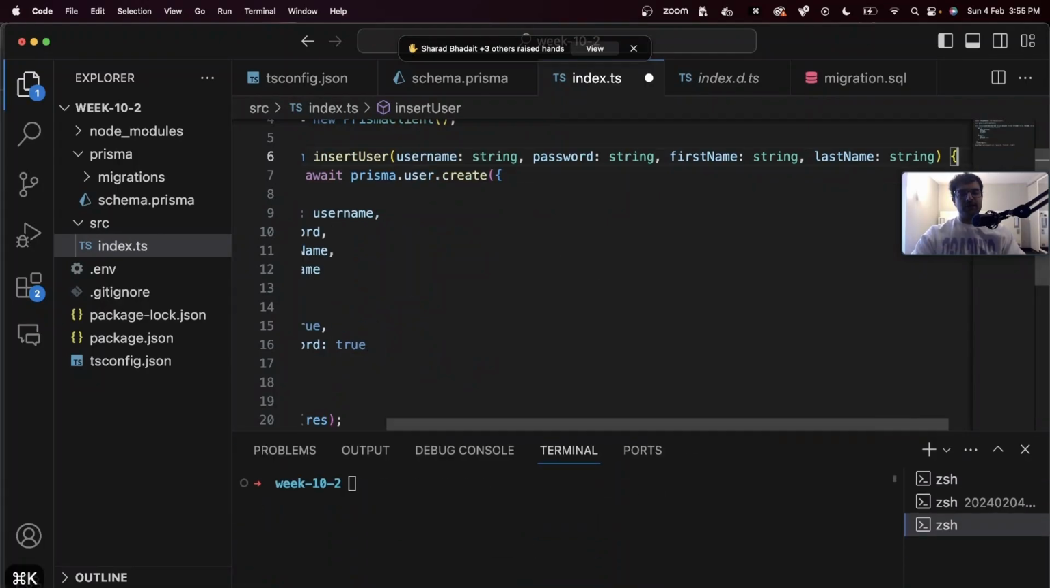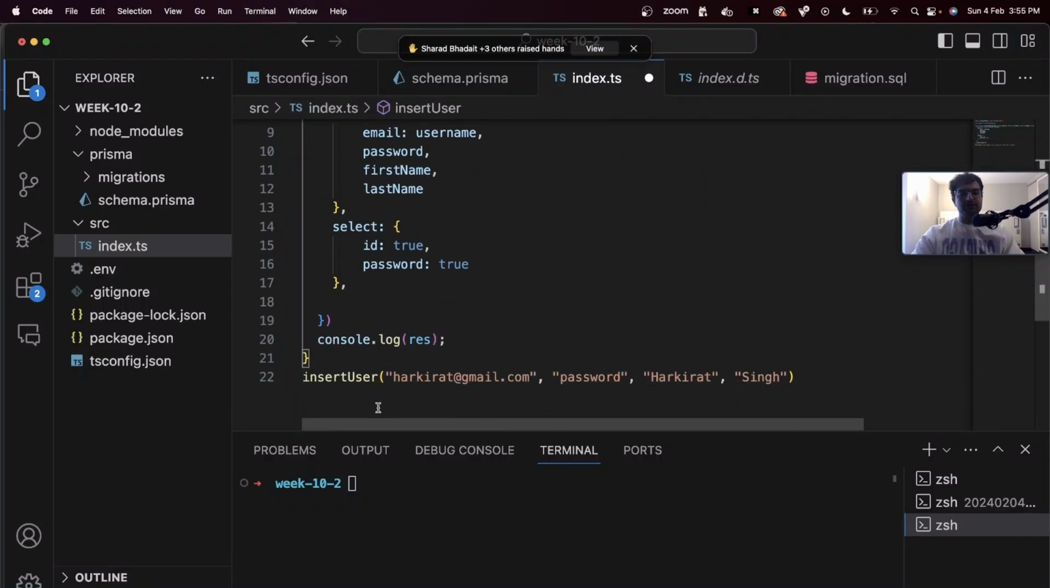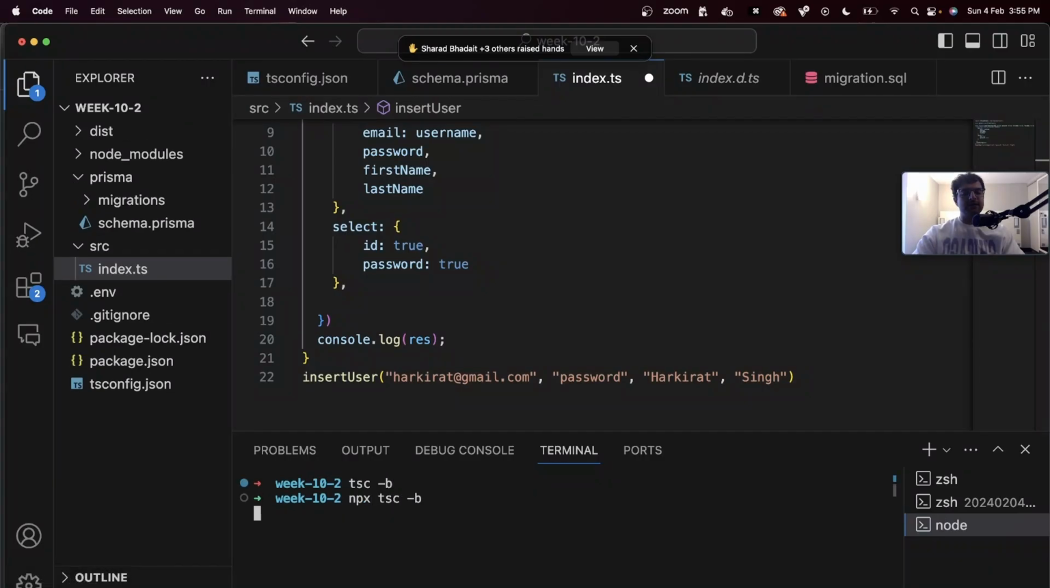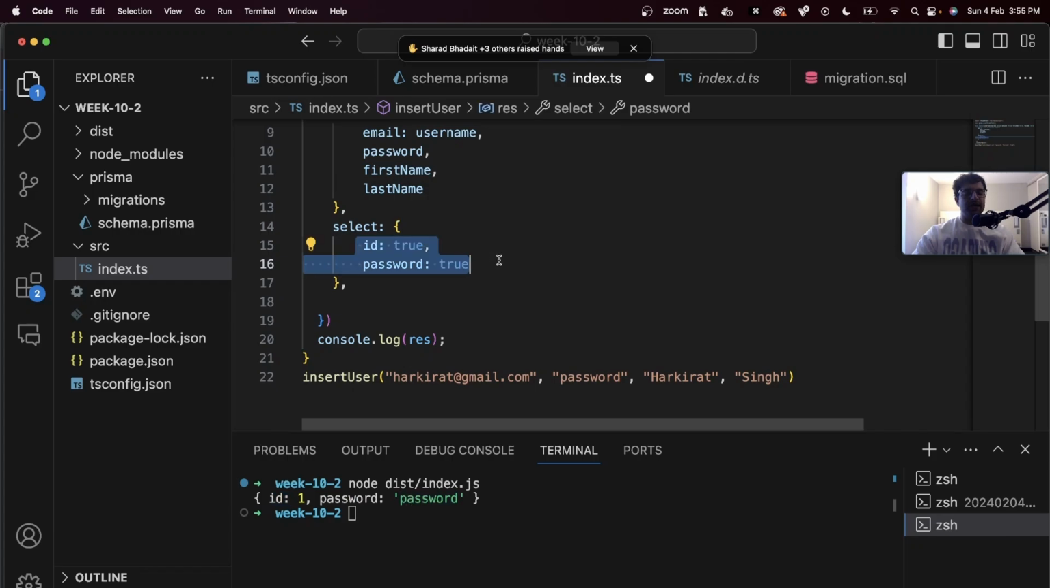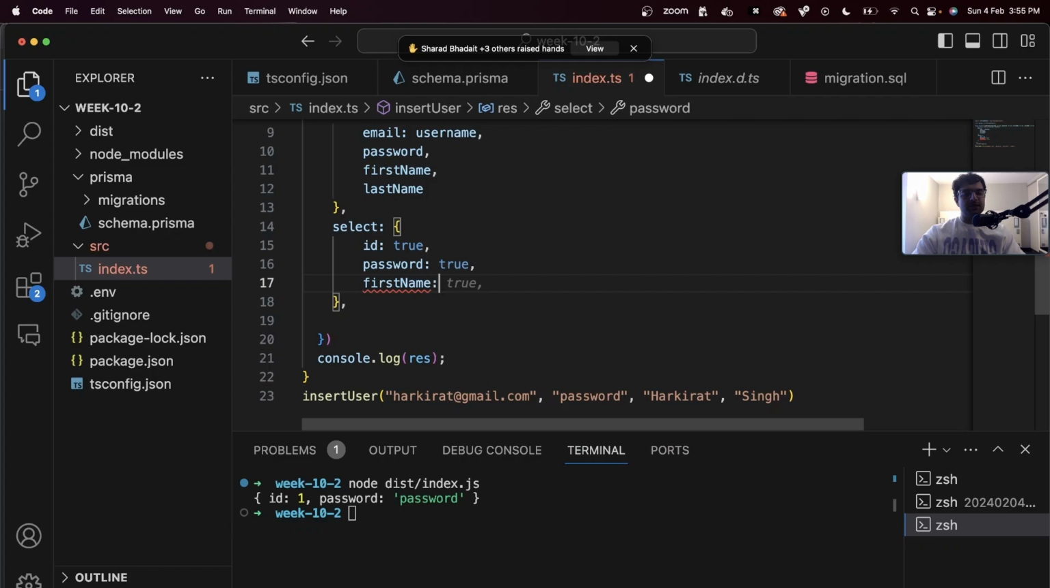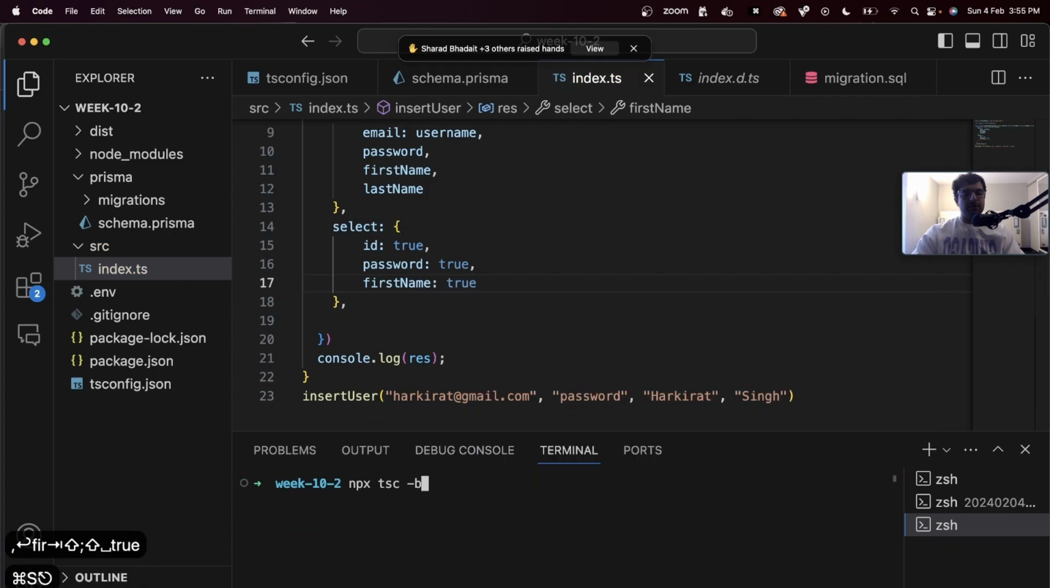So after you've written the insert user function and you've called it, you can run tsc -b or npx tsc -b to build your index.ts file, and then you can run node dist/index.js to actually run it. And as you can see, it returns me ID 1, password, which is the two things that I asked for. If I ask for first name as well, then it will return me.